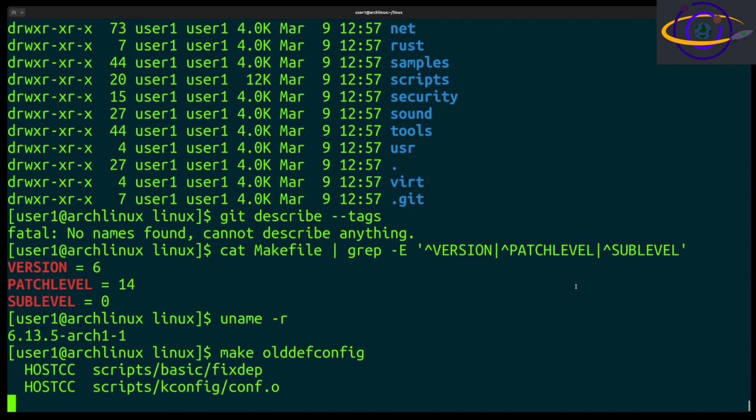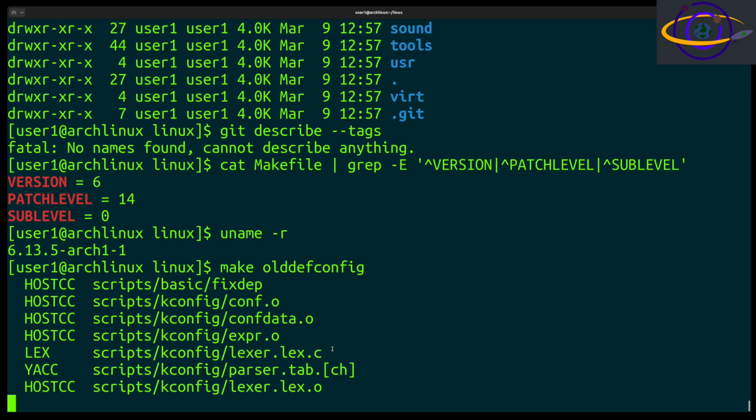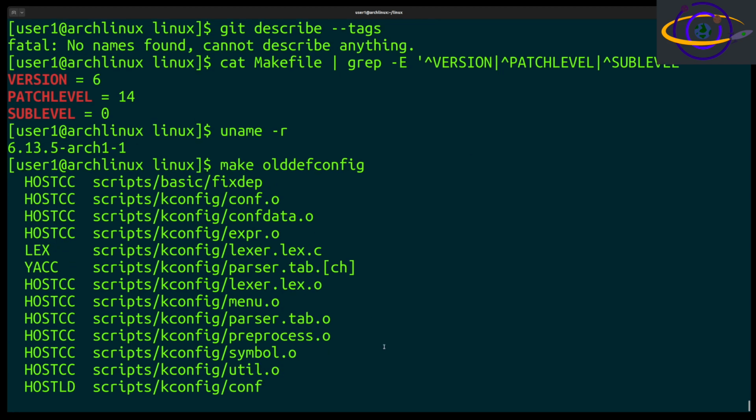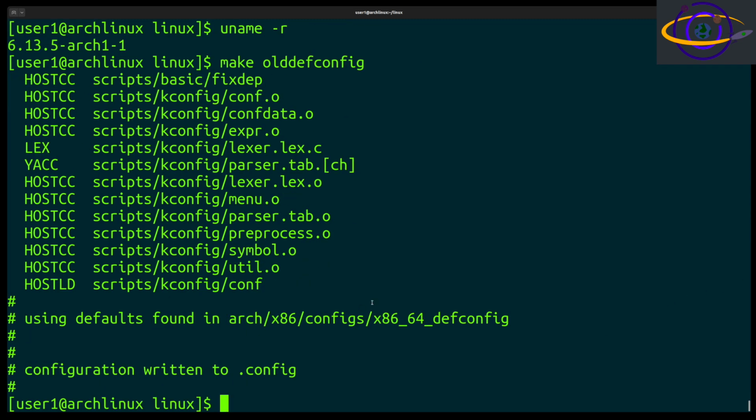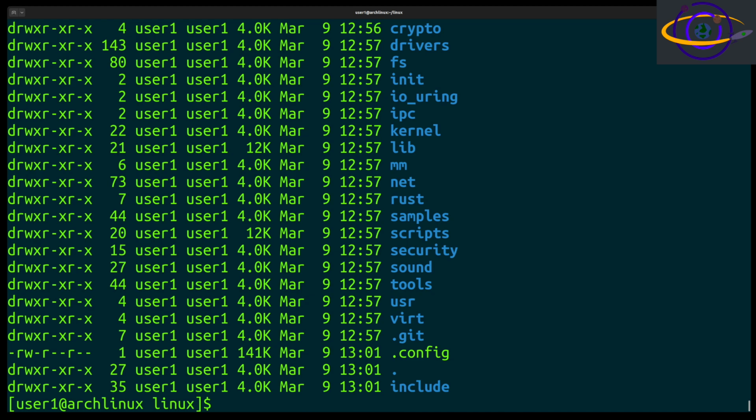So we're going to generate this here. Should go pretty quickly. Almost there. Any second, there we go. Configuration written to .config. Let's check this, and you see the config file here. So this is the config, and that's a valid config. We could stick with that if we don't specifically want to make any changes to the kernel.